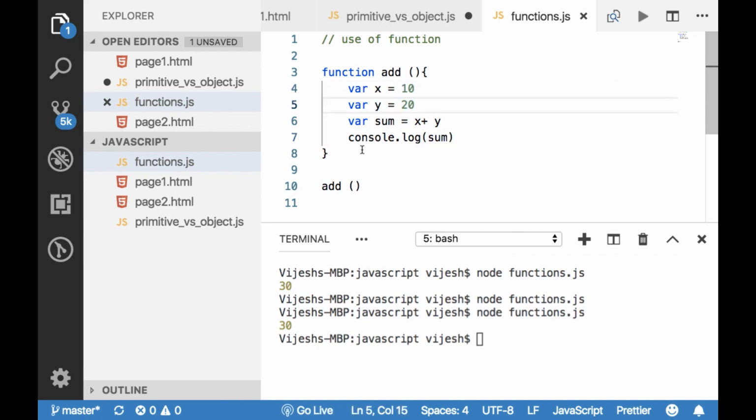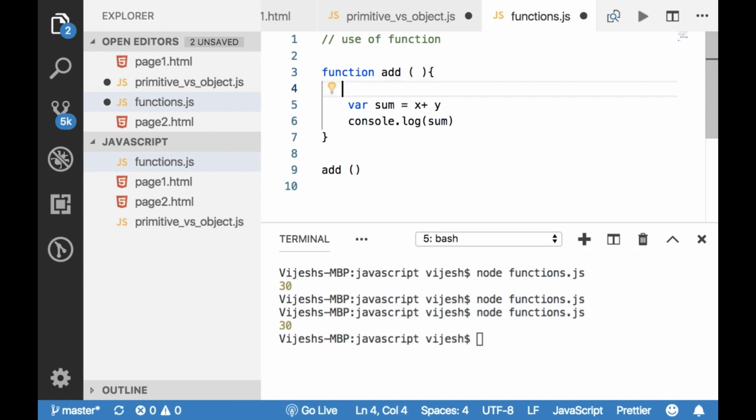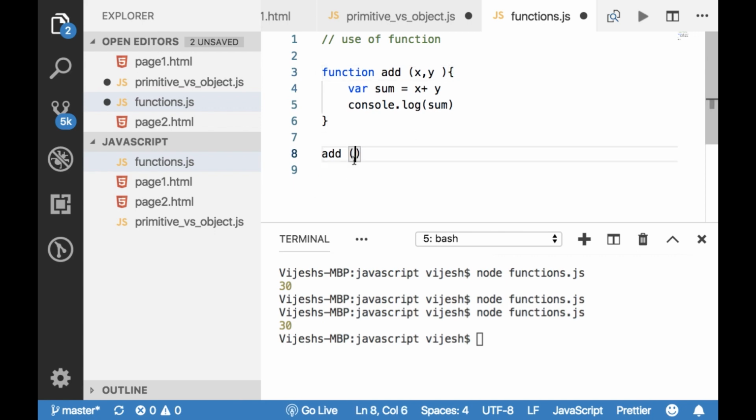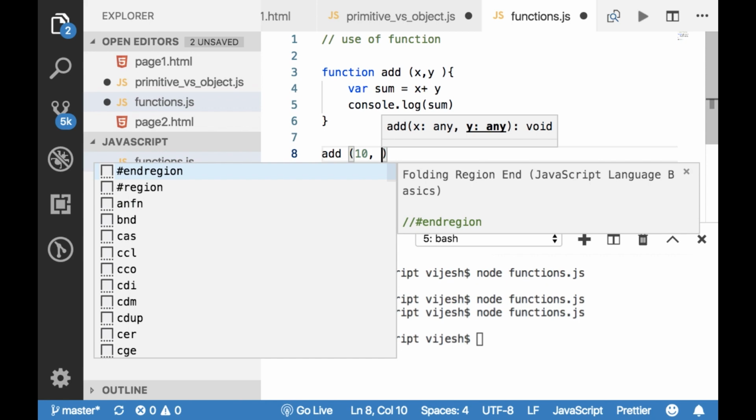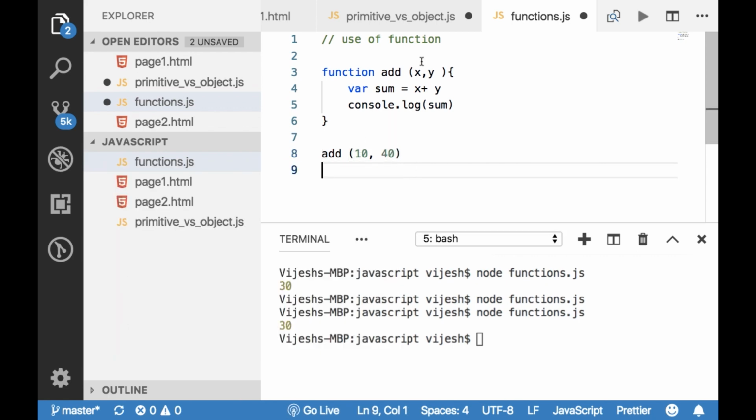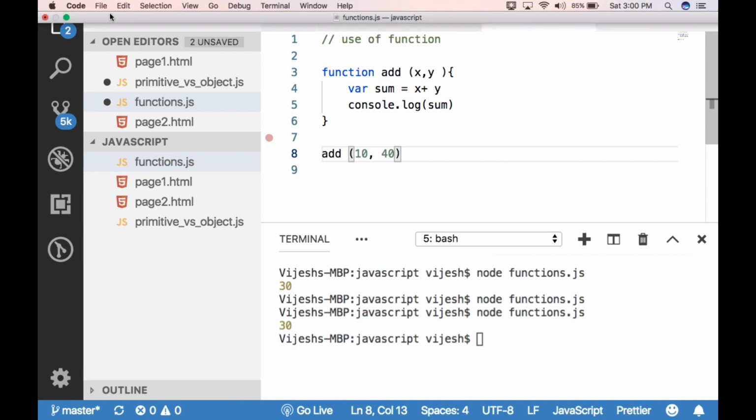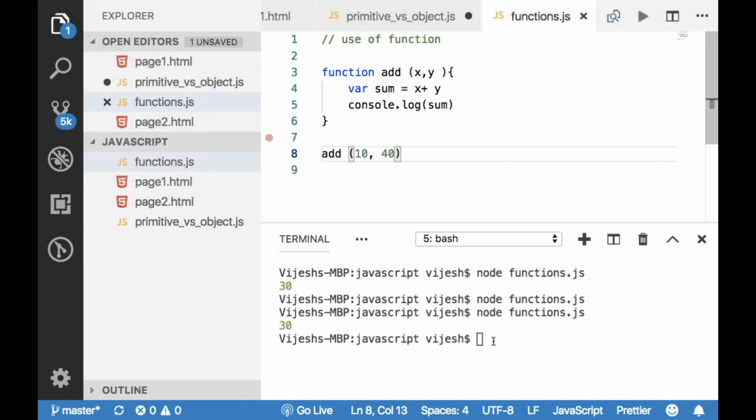Now here I have hard coded the values. So I want to pass certain values to this particular function. In order to do that, I can delete this and provide x comma y as parameters. Now I'm passing some values to that function. 10 gets assigned to x and 40 gets assigned to y. Now if you run this, we get the output 50.